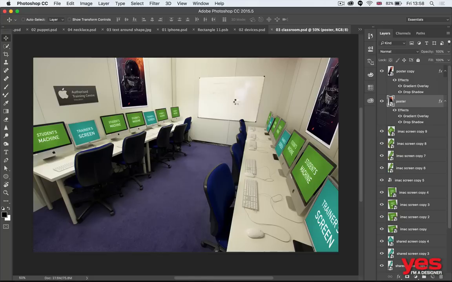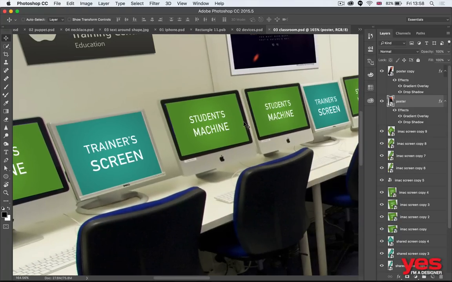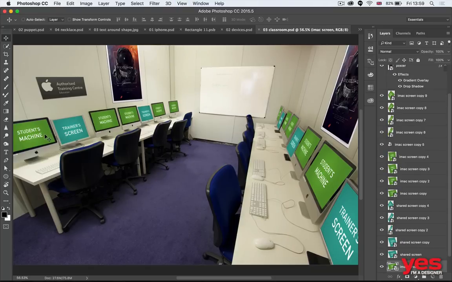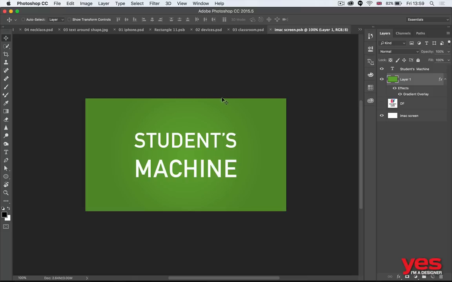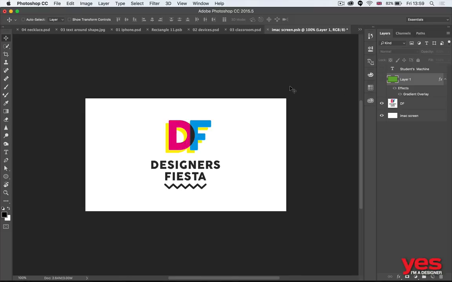And here's another example. One of the classrooms of academic class, we have the trainer's machine and the student's machine, but they are all linked to each other. So in the previous example, it was actually a disadvantage to have them linked, but it can be a huge advantage if you know how to use it correctly, because now if I want, I can command click on one of these students' machines, double click on the smart object, that's going to show me the composition, and maybe we just change it to the designer's Fiesta logo.